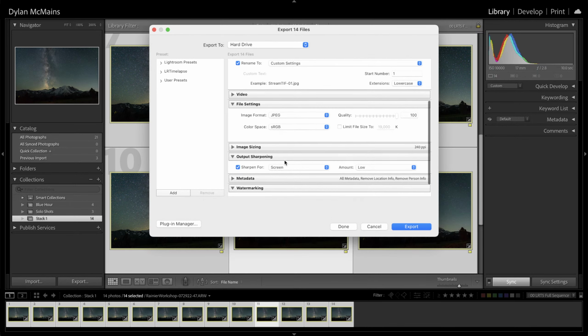Got that naming down. Then in file settings, turn off sharpening. Image format, we're going to go TIFF. And then compression, none. Adobe RGB, this is what you should be shooting in on your camera. And then bit depth, 16 bits. So I'm just telling it basically put as much info as possible into this TIFF file.